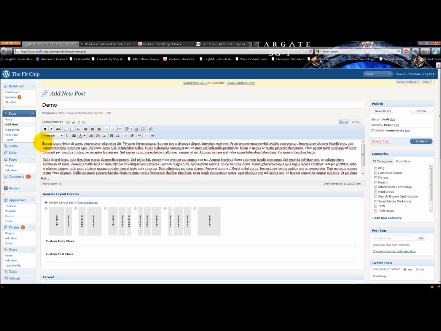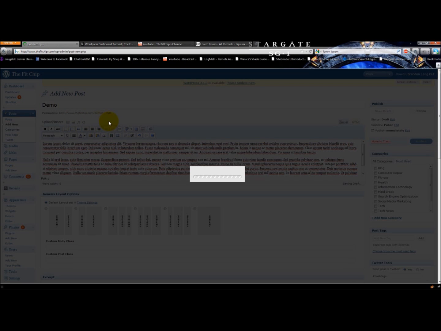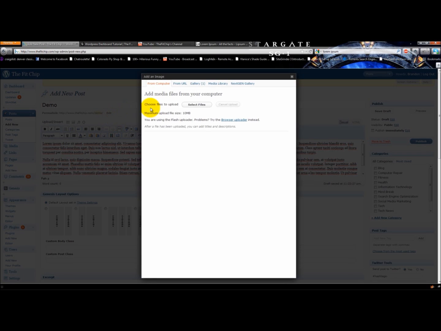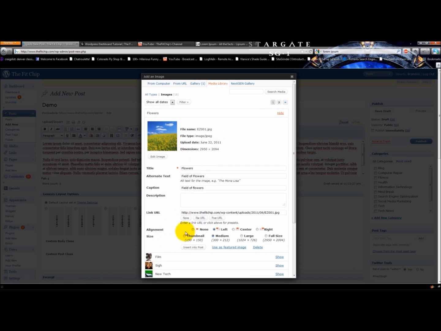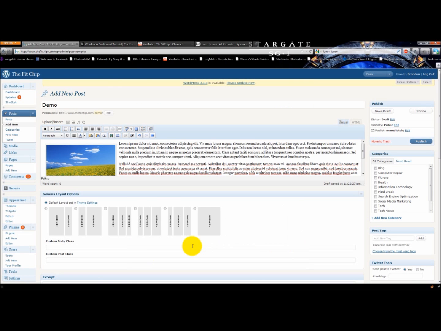So let's say you already uploaded an image and you want to use it on another blog. Basically what we're going to do is come over here to add an image again, and then we're going to go to the media library, and there's my field of flowers. So we're going to go ahead and click on show, and once again none, since all of your stuff should already be in there, and go ahead and insert it into post. And there you have it. There it is inside the post.